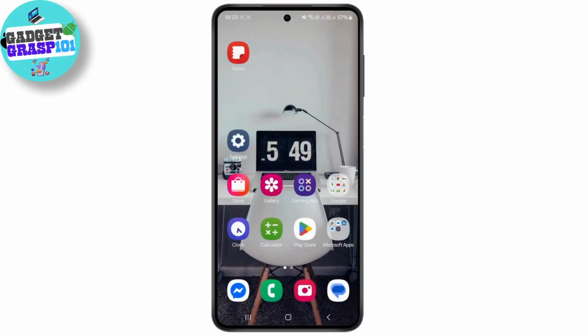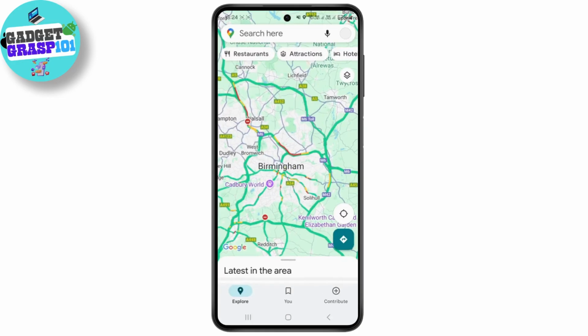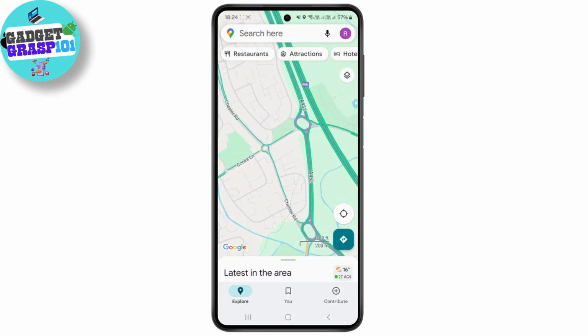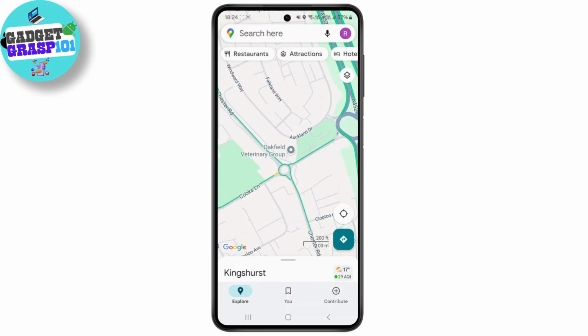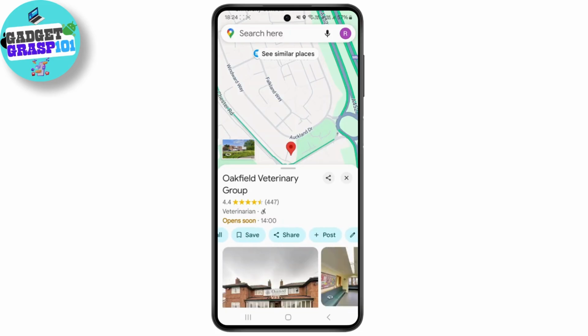In this quick tutorial I'll be showing you how you can easily add Google Maps location to Instagram. So let's get started. First, head over to your Google Maps and simply search for the location of the map which you want to add on your Instagram profile. Let's say I want to add this specific place location on my Instagram profile.